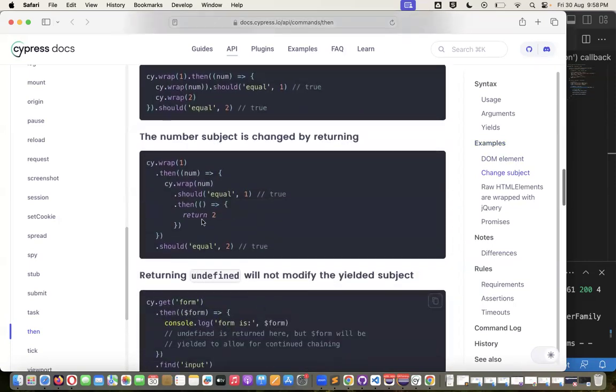So please remember that then is nothing but a parameter value on which you are performing some of the assertions which are required by your test case.